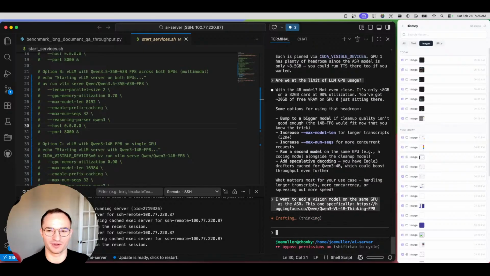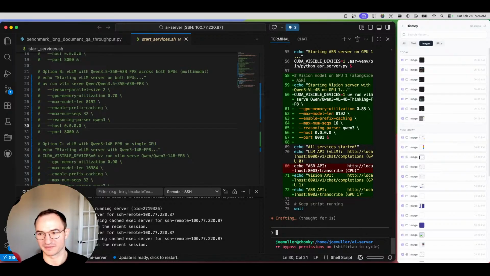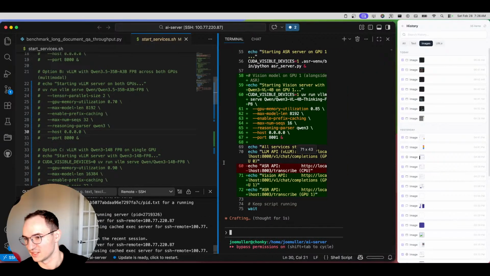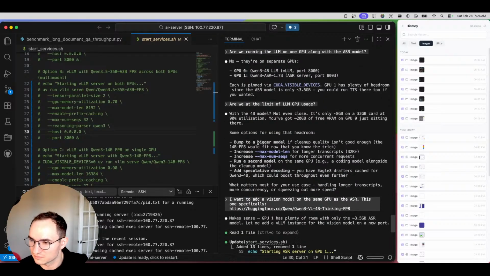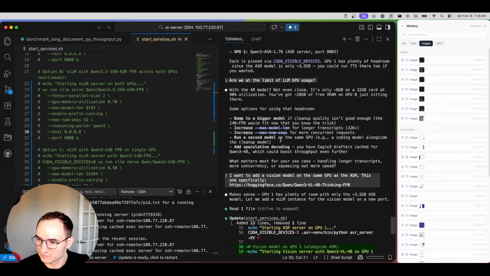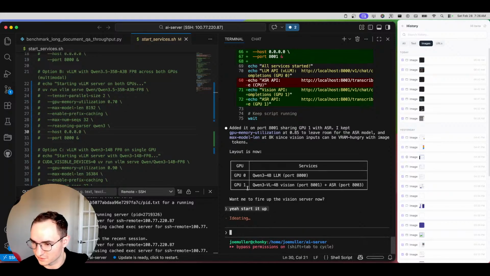Right now, the GPU running the ASR model, automatic speech recognition, I believe is what it stands for, has a lot of space left on it. And actually, I was just trying to figure that out earlier. Here we go. Yeah, start it up.